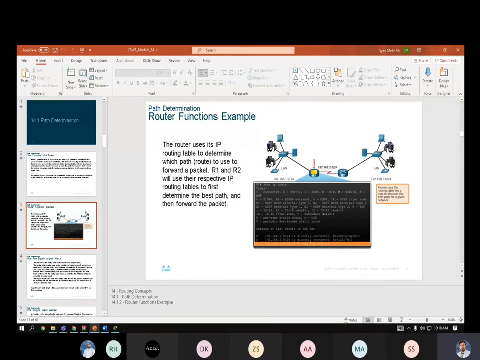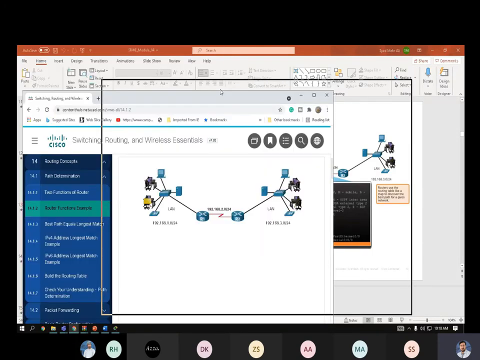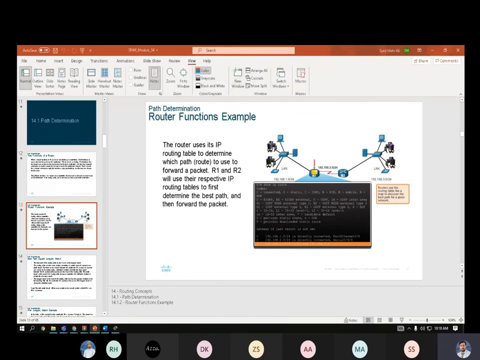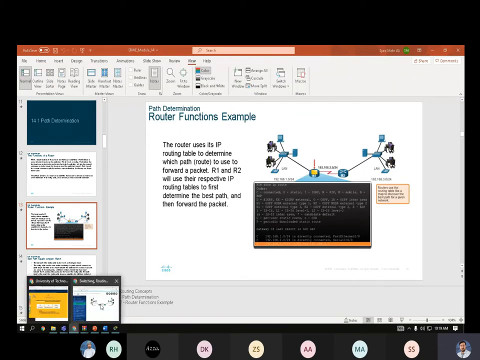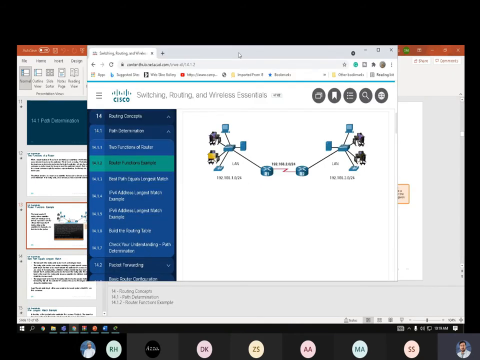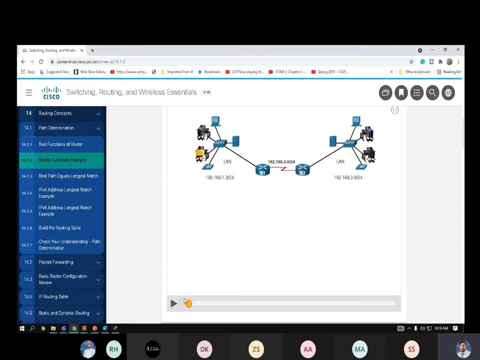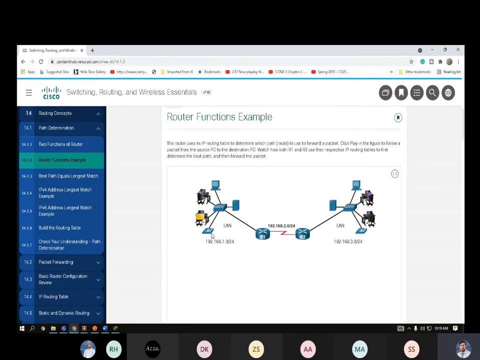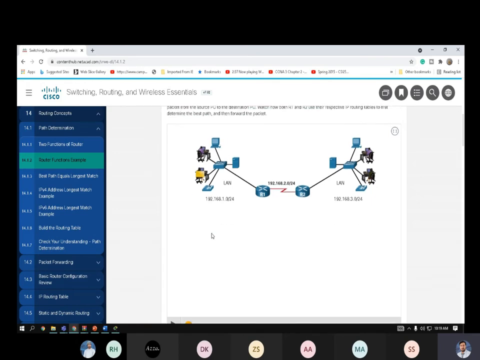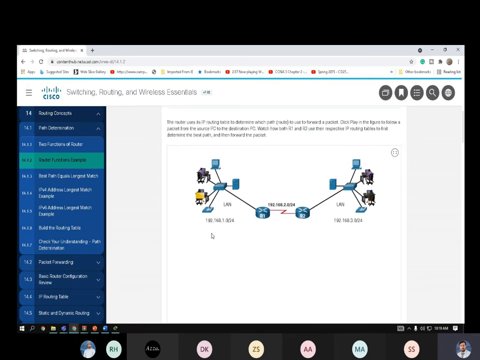Now I will show you one simulation, then you will understand by yourself. Let me bring the simulation here. Okay, this is a simulation. Please try to see how the router forwards the packet. Now you can see the first scenario. This is the second scenario, not the first scenario.